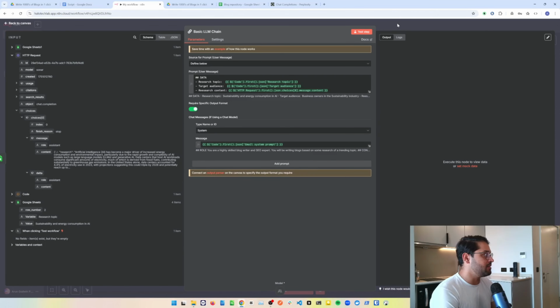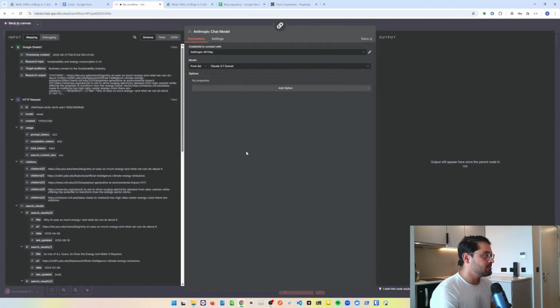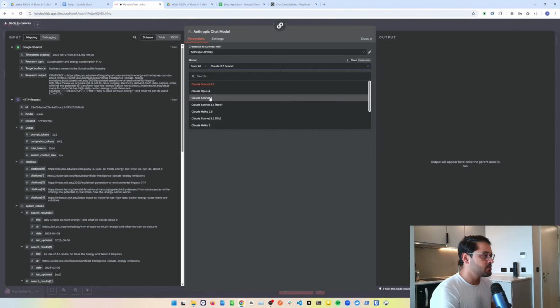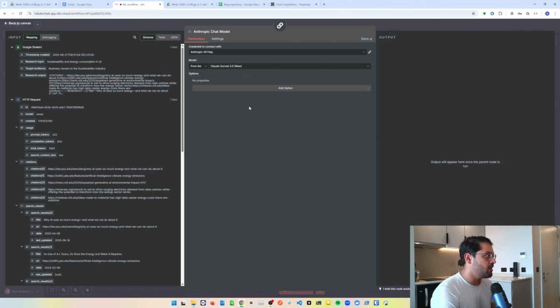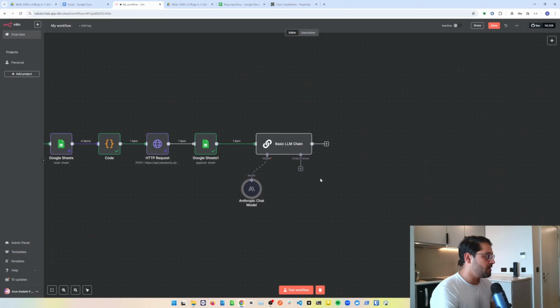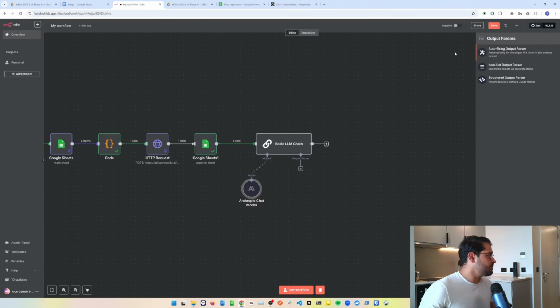We don't want it to be coming back with anything. So we're going to go into the Anthropic model. You can choose whichever model that you want, of course. For now, let's go with Sonnet 3.5. That should be fine. And then in the output parser, you can test around and see which output parser works best for you. I've seen a lot of different methods of using output parsers in n8n.